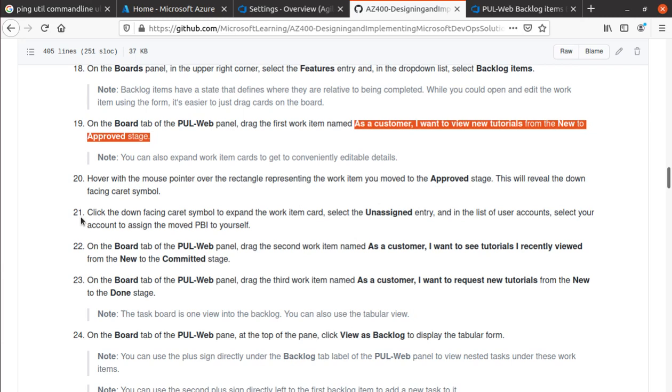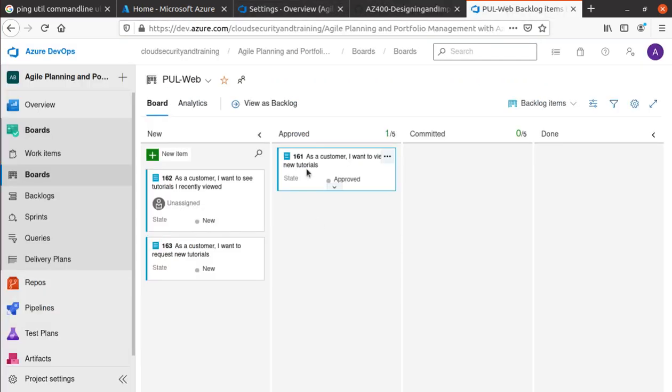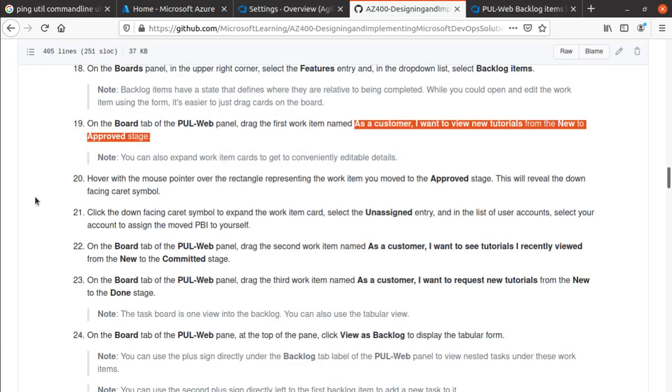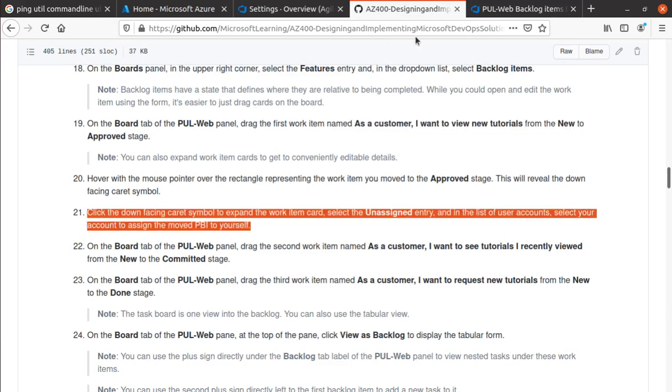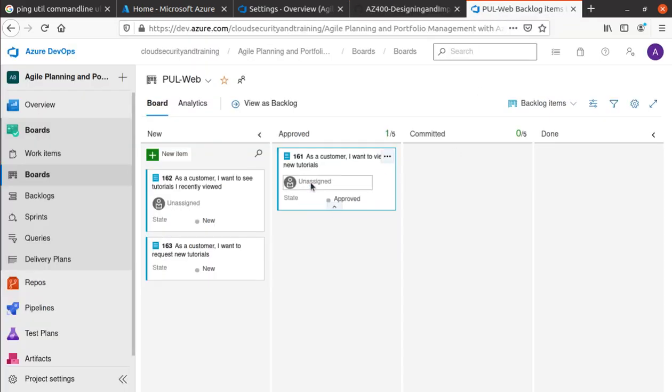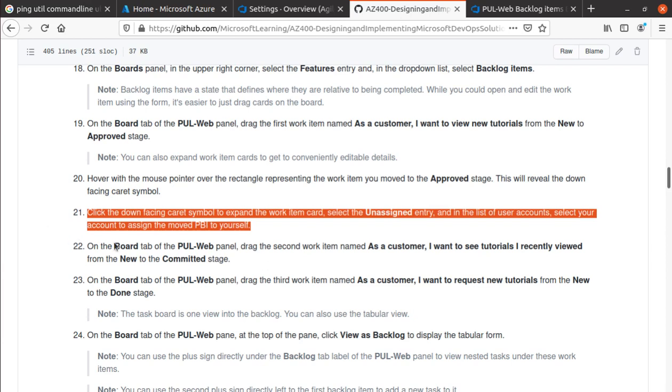Then the next is click the down facing caret symbol to expand the work item. Select the unassigned entry. Here what you need to do is assign somebody to this task. Select your user account to assign the task to yourself. So in here, assigned. This is myself, so I'm assigned to this task now. So we are done with step 21.